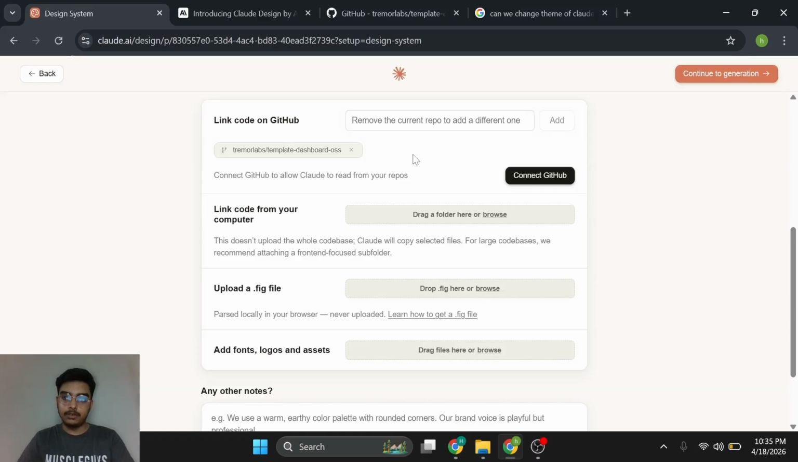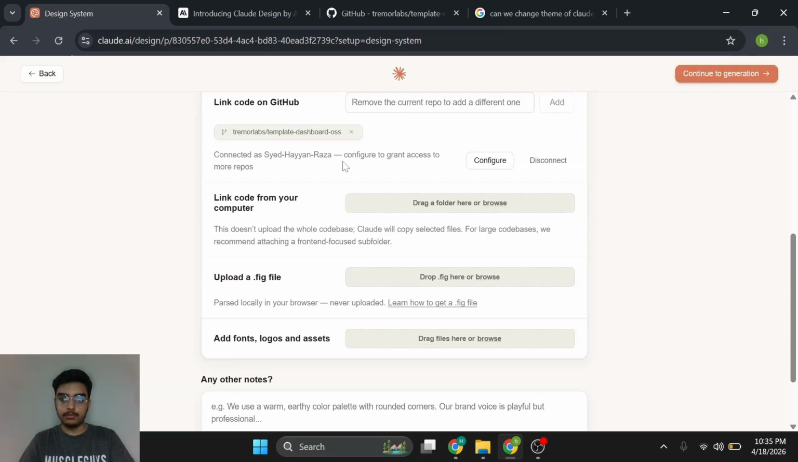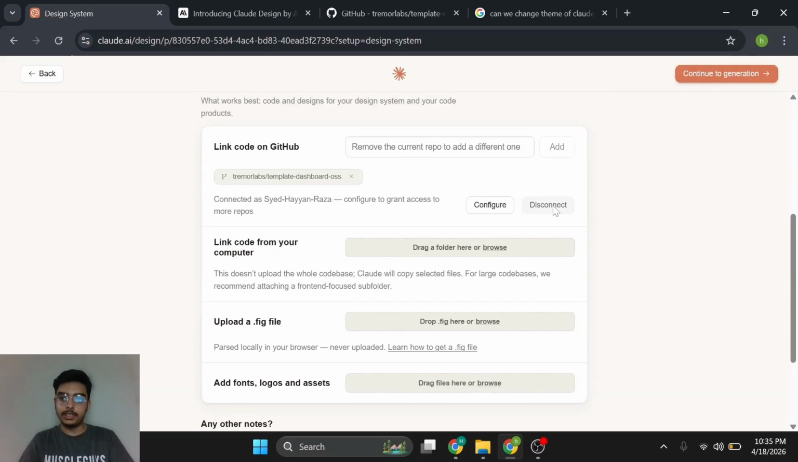It will add it, and you can also connect it to GitHub, so it can read your past projects, past repos, and then adapt the themes from there. Connect it to our GitHub. Just give me a sec. Okay, so my GitHub is connected. I can also disconnect it later if I want, and I can also configure it.